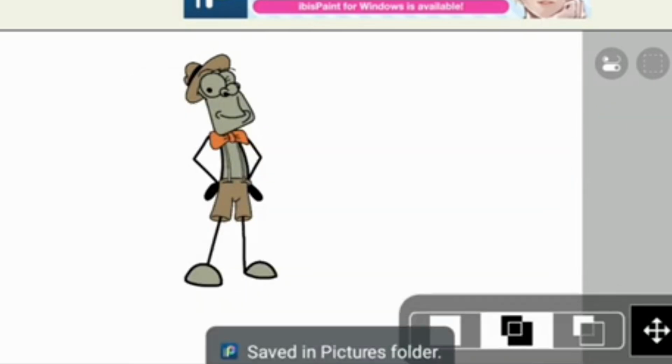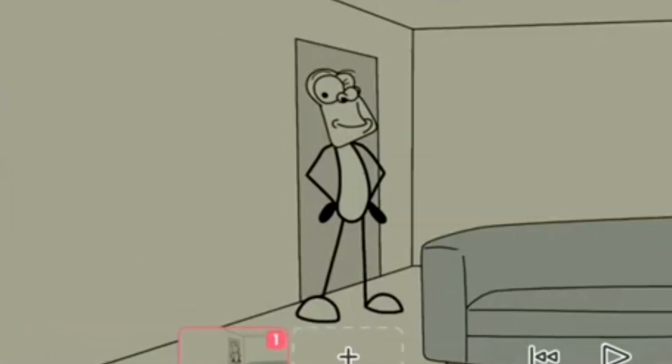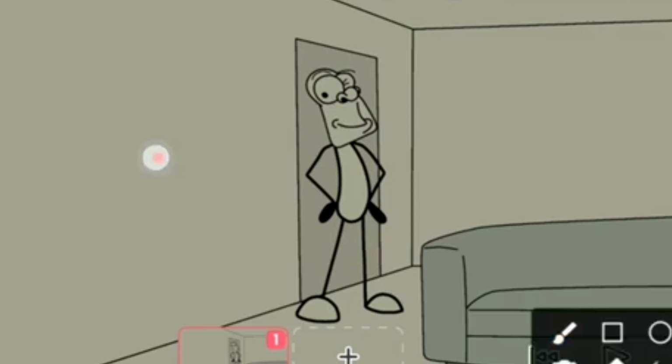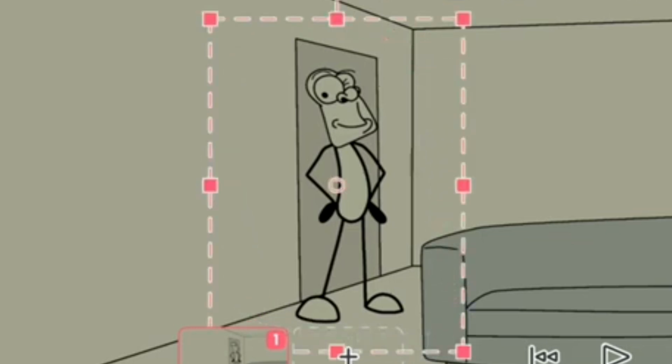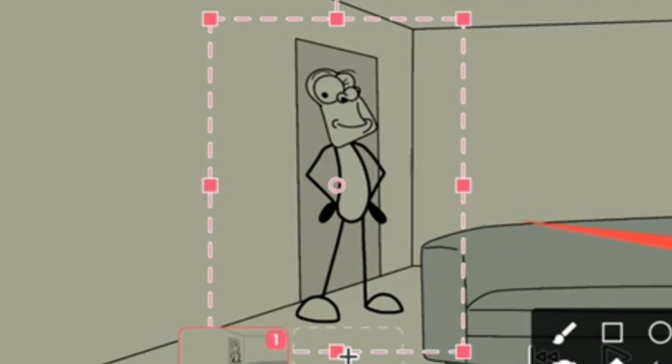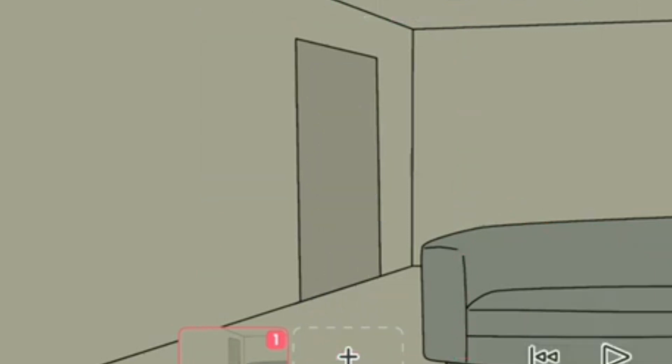Our character image has been saved. Let's go back to Flipper Clip. We have to remove this guy from our project. So click on this lasso tool here. Then we draw around the area where we have this guy. Then click on delete.